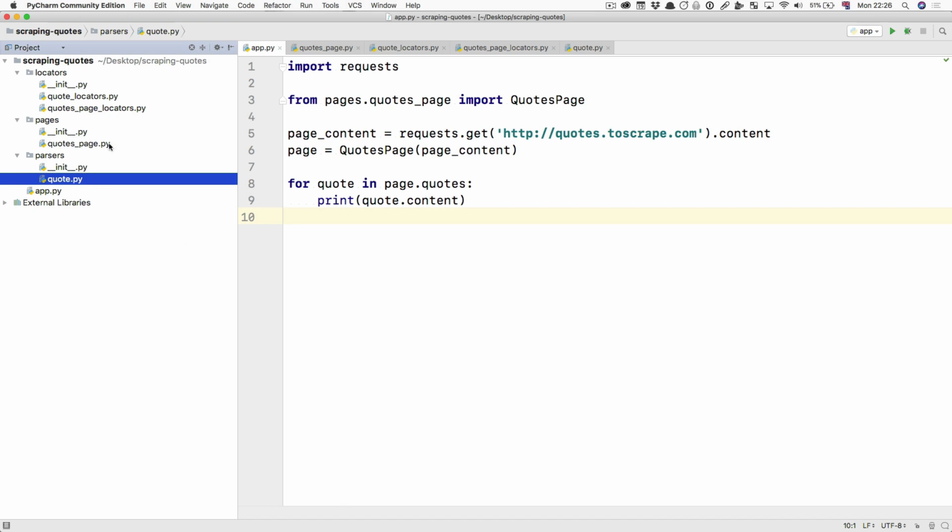And as soon as you want to add a new page, well, all you have to do is add a new file here and a new set of locators. If your locators change for any page, you just go there and modify them. And if you want to add a new component that you want to get data out of from a page, just add a new parser for it.